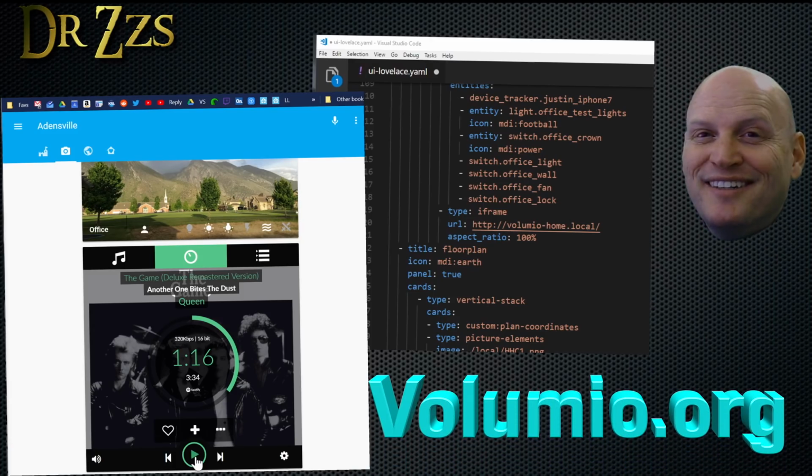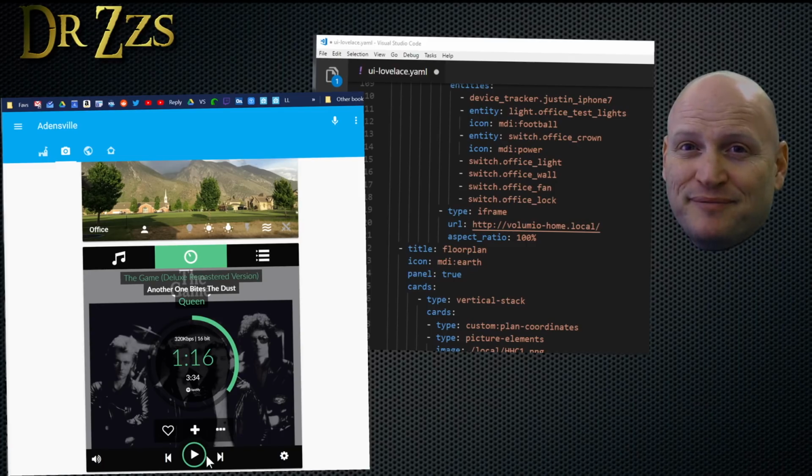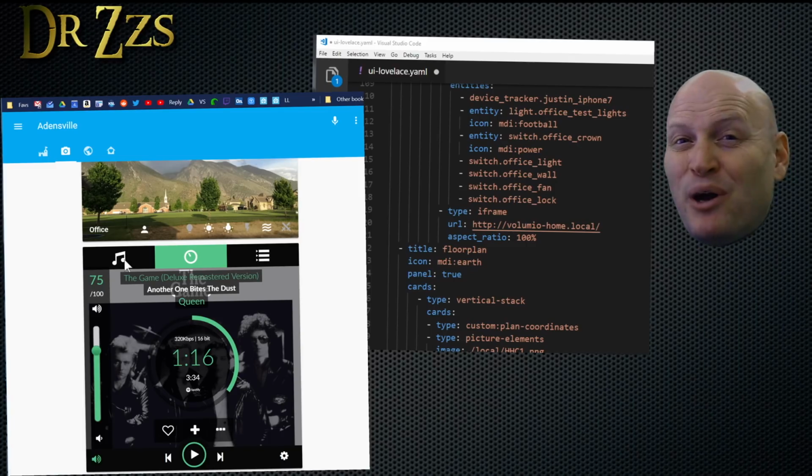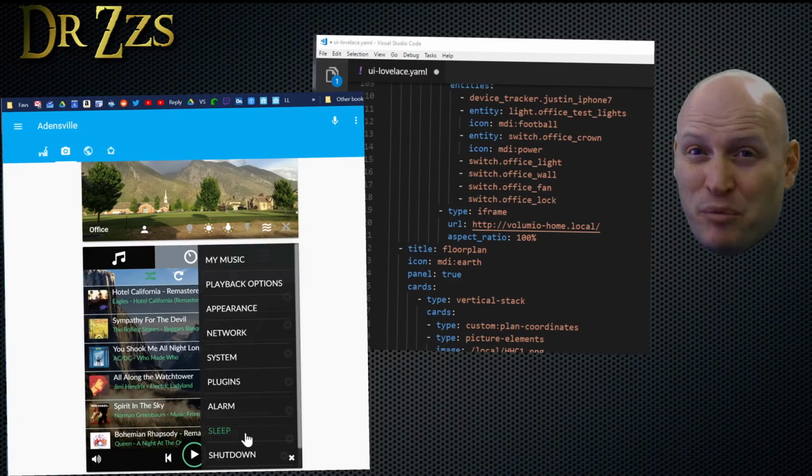This awesome iframe card lets me include and interact with my Volumio Pi. When you load a website in an iframe card, you can interact with it, just like if you were looking at it in a browser. So for me and Volumio, I can play, pause, change the volume, pick a new song, and anything else that I could do in a browser.